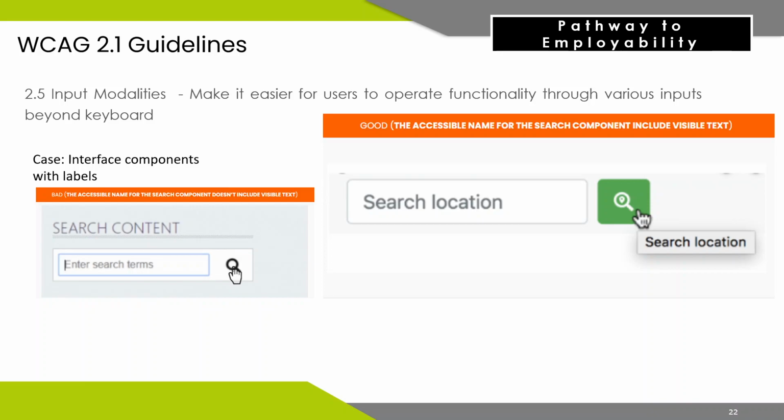Now, we will have a look at Guideline 2.5 Input Modalities. Make it easier for users to operate functionality through various inputs beyond the keyboard. Level A. Ensure all functionality that uses multipoint for operation can be operated with a single pointer. For functionality that can be operated using a single pointer, provide a mechanism to abort the function before or after completion. For user interface components with labels such as text, have the text of the label at the start of the name. Ensure user interface components can also operate functionality operated by device motion or user motion.